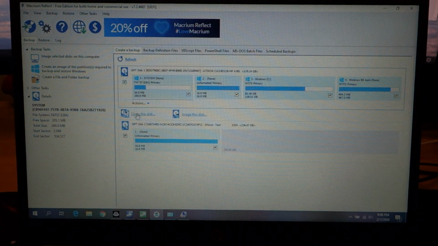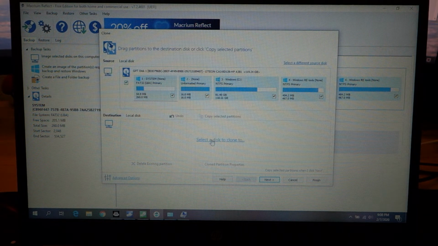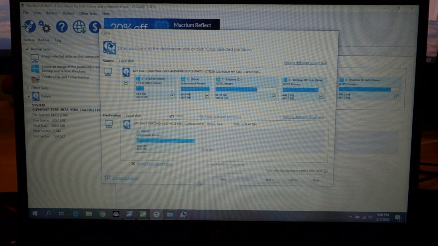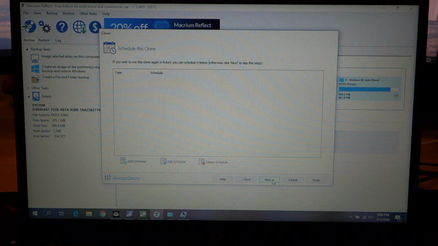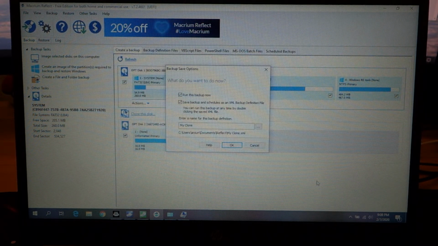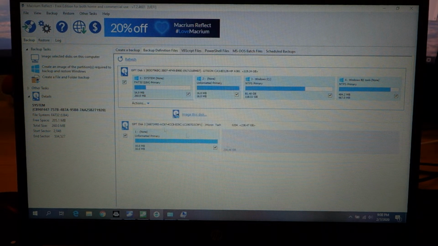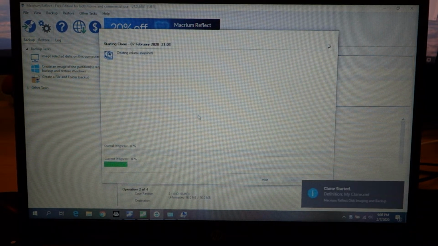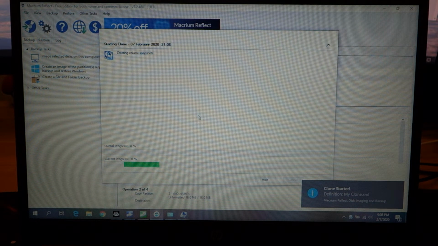So we want to clone this disk. We want to select this drive. And finish. And okay, we want it right now. And this will progress, and we will be back when it is done.